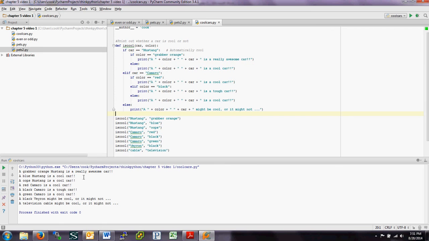Done. Okay. Red Camaro, cool car. Black Camaro, cool car. Black Veyron. Okay, Veyron is not one of these choices, so it comes down here to this else. Might be cool, might be not. Program doesn't know. We know Veyrons are cool. Television cable, well, may or may not. It's actually not even a car, but the program doesn't check for that.